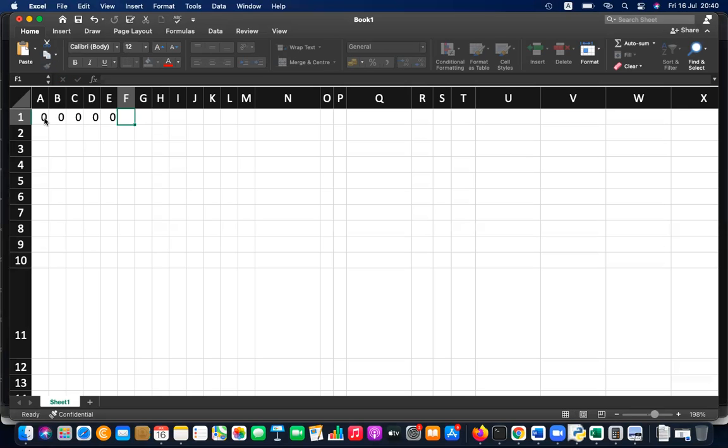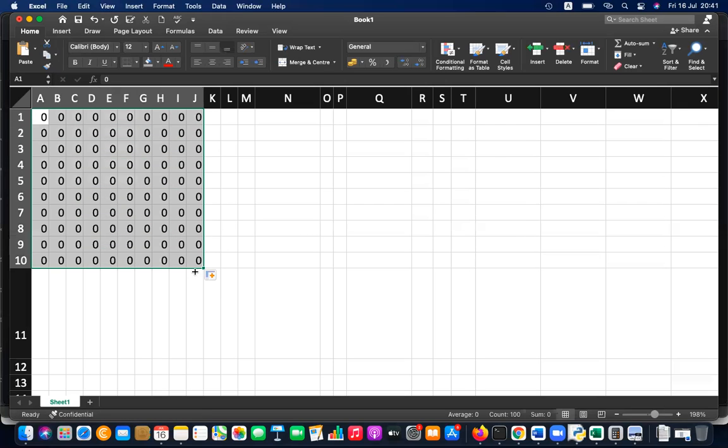Here I have 1 2 3 4 5 6 7 8 bulbs. All 8 bulbs I'm going to turn off. Okay, let's increase this to 10. 10 bulbs here, 10 bulbs here, altogether 100 bulbs. All 100 bulbs are in the turn off status.